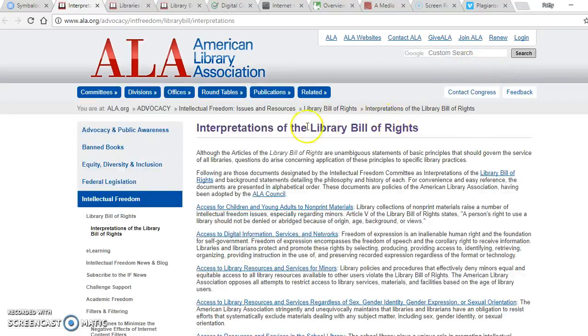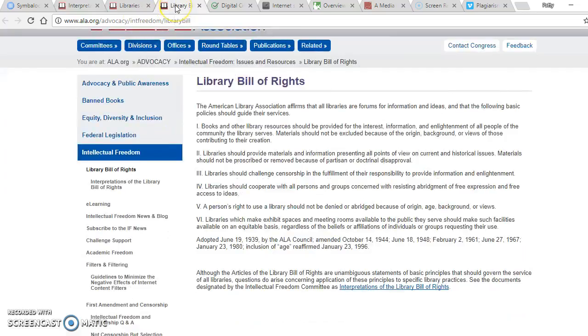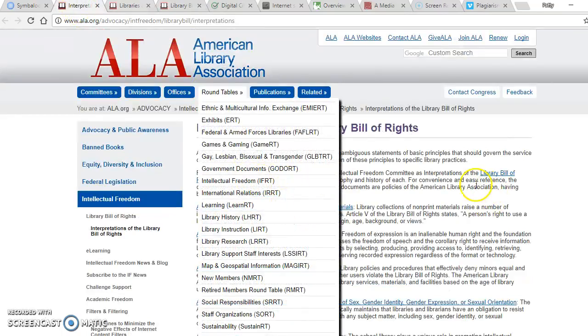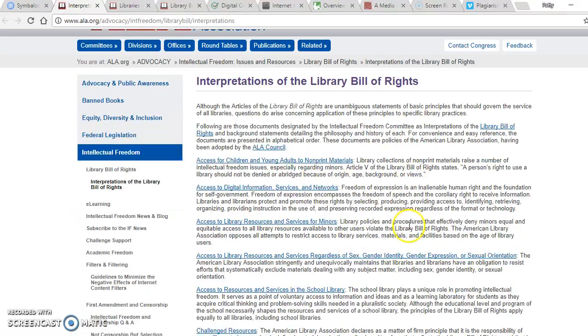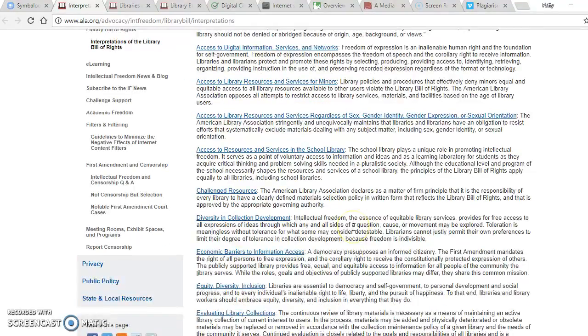And our last resource is interpretations of the Library Bill of Rights. So we had our Library Bill of Rights right back here. And then it's always nice to have an interpretation where everyone is actually on the same page. So non-print materials, services, digital information, library resources, and challenged resources.